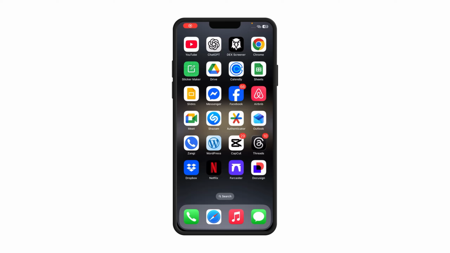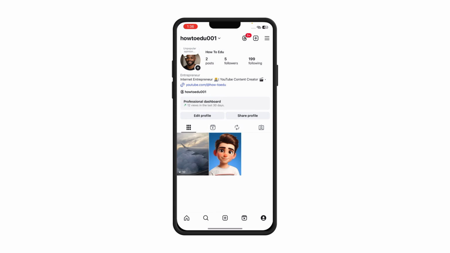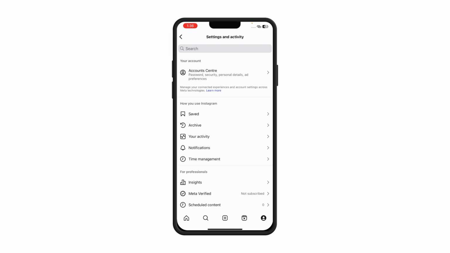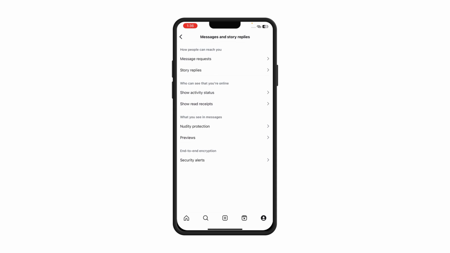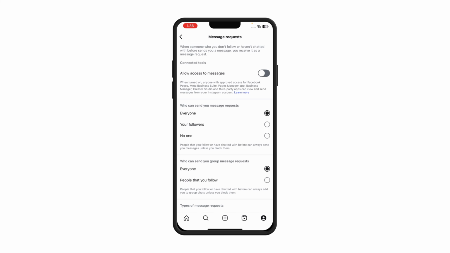In this video, I'll show you how to fix Instagram messages not showing. Now open up your Instagram, tap on these three lines, scroll down. You're gonna see messages and story replies. Tap on it. So tap on the message request, come on here and make sure this is currently turned off.